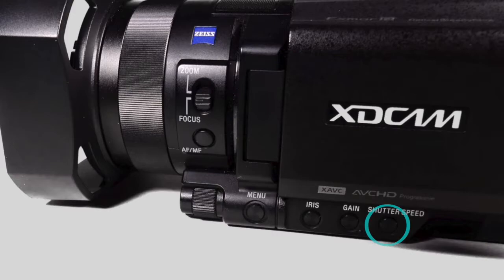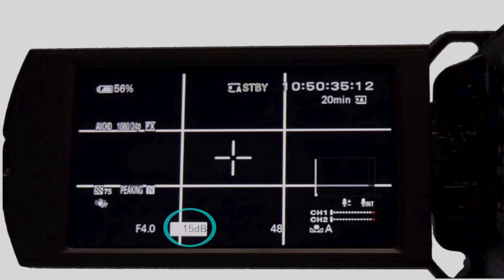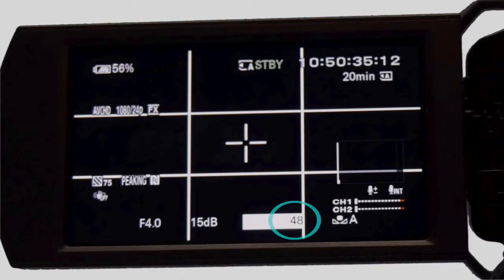To adjust the shutter speed or gain, press the shutter speed or gain buttons beside the iris button on the left side of the camera, then use the manual dial. You will see the change in the LCD panel.